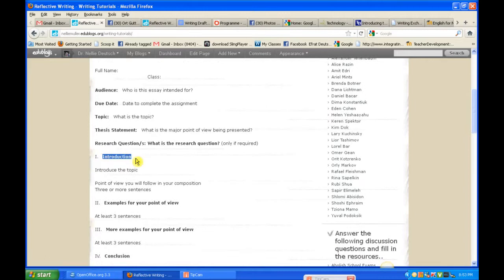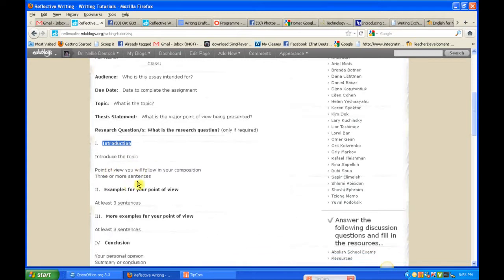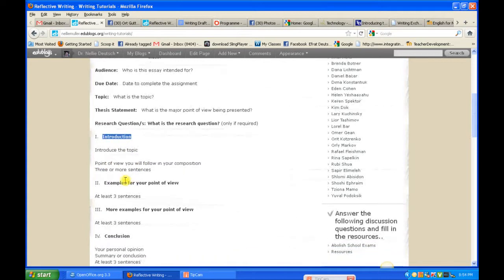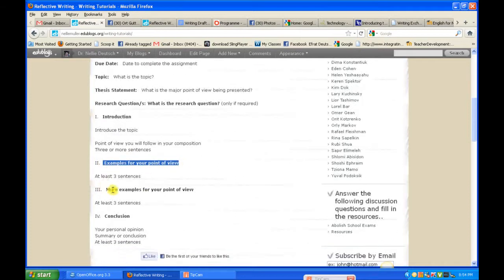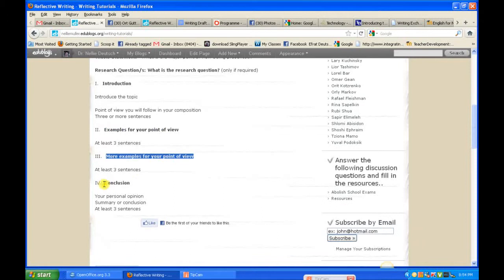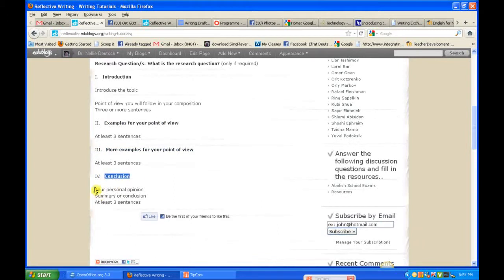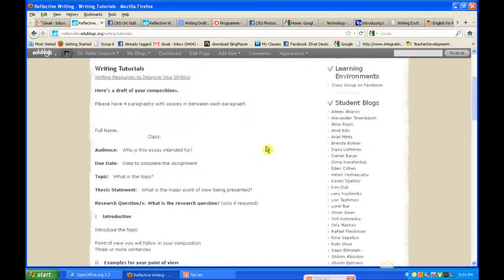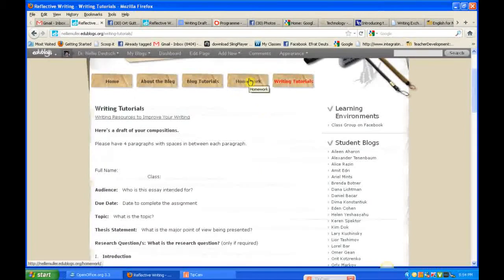The first paragraph, there are four, you write an introduction where you introduce the topic, your point of view in three sentences. And then you give examples. In paragraph 2, some more examples. In paragraph 3, each paragraph must have at least three sentences, and then your conclusion in the final paragraph, which is paragraph 4, with your personal opinion, summary, and again at least three sentences. So each of your comments on the class blog will look like that.